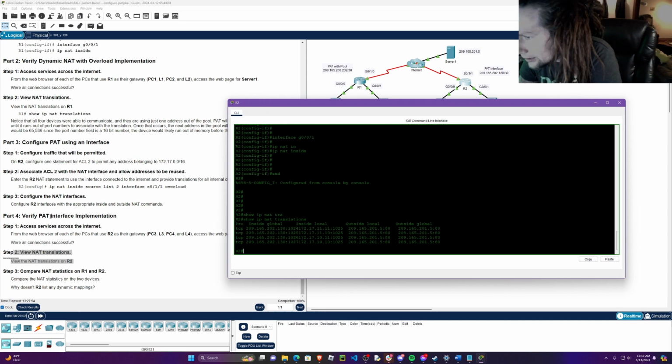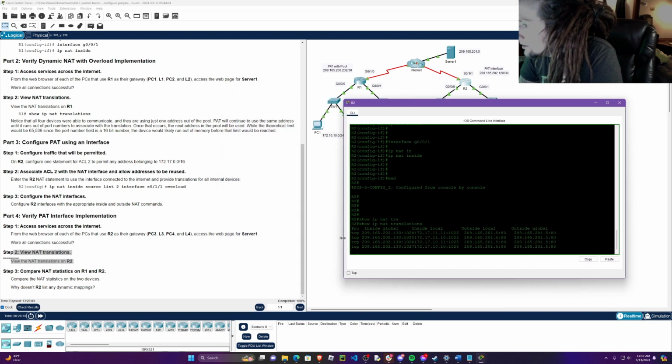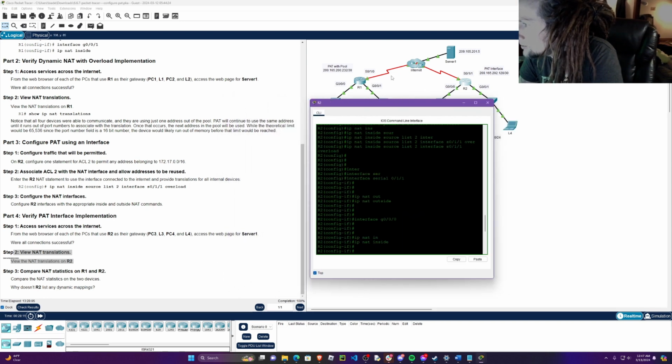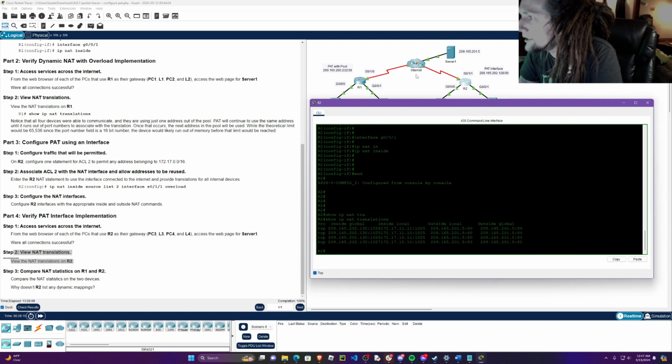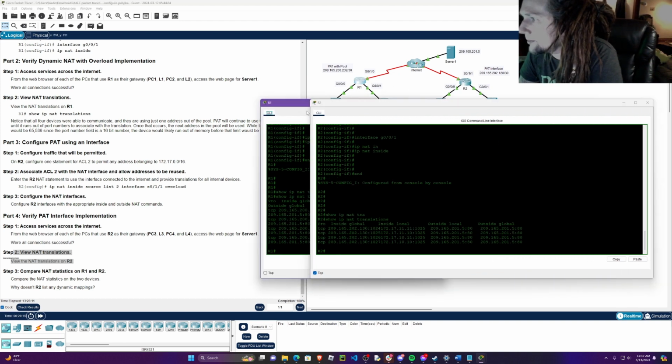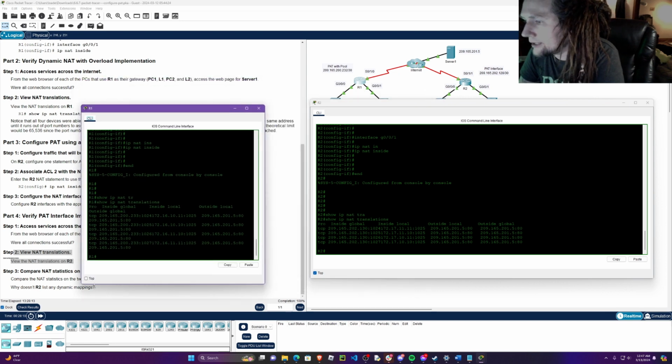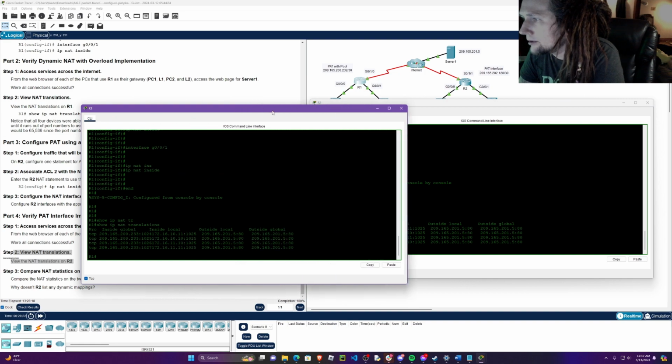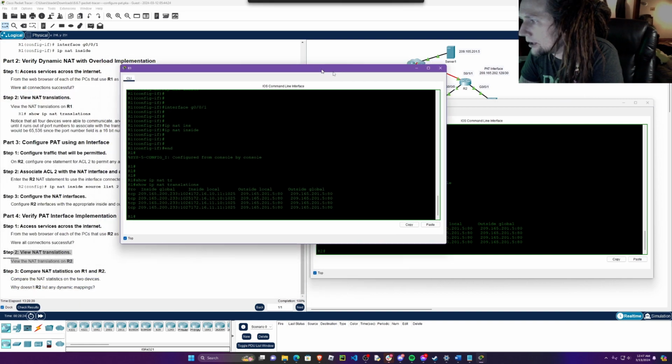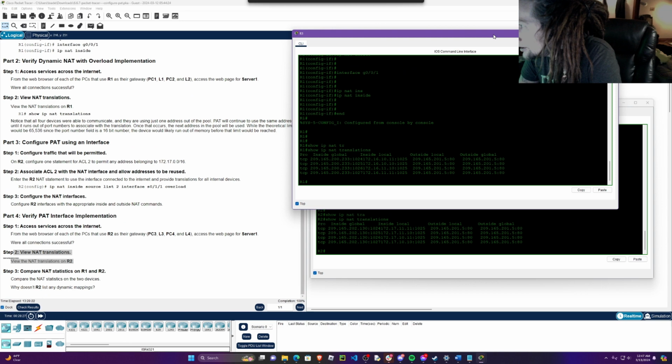All right. Now let's compare, right? Compare the NAT statistics on the two devices. Why doesn't R2 list any dynamic mappings? Okay, so let's hit top so this doesn't close. I hate how that does that every time. It's so annoying. All right, so let's open up R1, hit top before we resize it so it doesn't do that on me again. We can look at both and compare them. Okay, so this is R1 up here on the top.